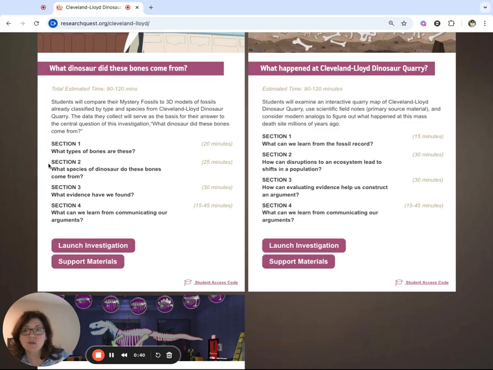Then, in section 2, they'll dive deeper to figure out what species their bones belong to. With data and comparisons, students will narrow down the possibilities as they examine their evidence. Then in section 3, students will analyze all the evidence they've gathered using critical thinking skills to form evidence-based conclusions.